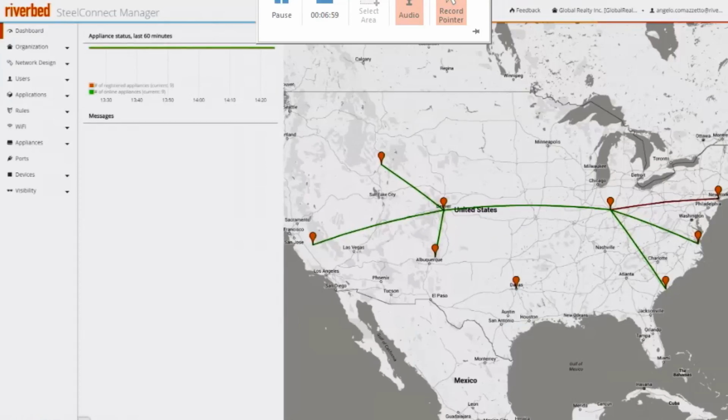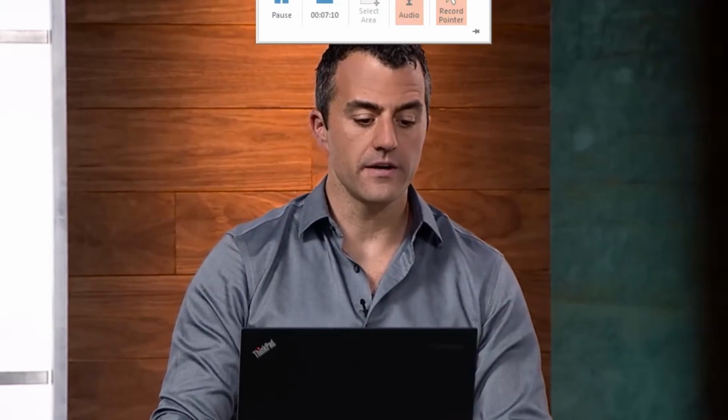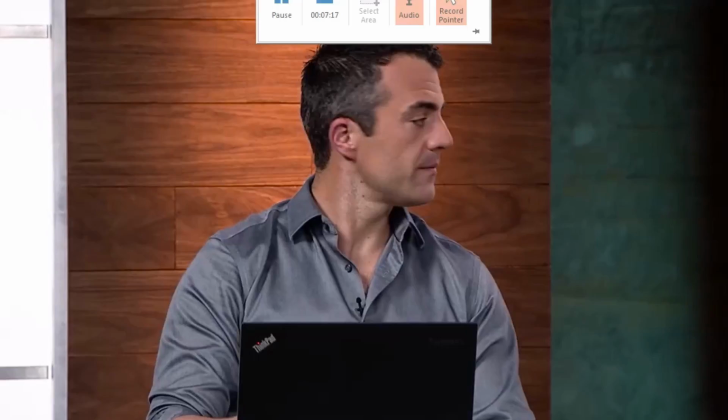So as we've designed this site already using our end-to-end network design right here in the SteelConnect Manager, I don't actually have to sit down and figure out exactly what is going to be required once the box comes online at this site. The network has been defined, the sites have been defined, the uplinks have been designed already, and all I have to do now is apply them to an appliance.